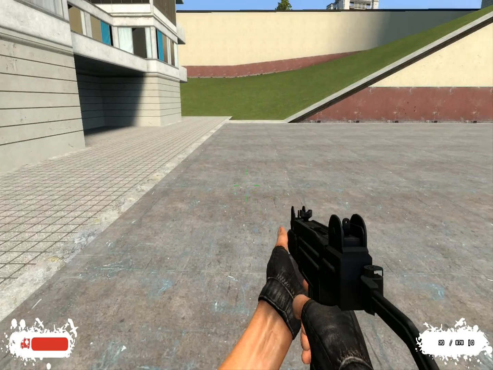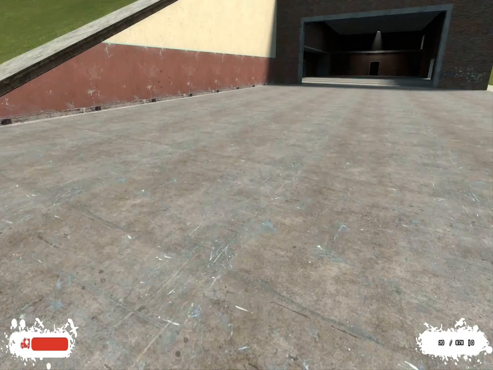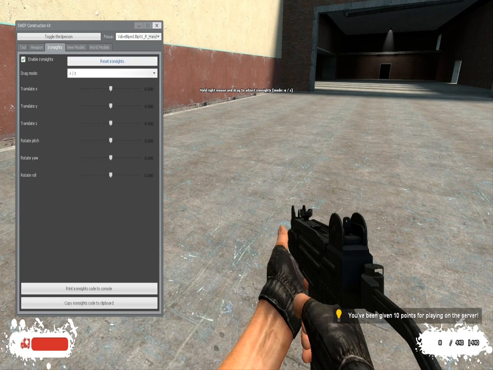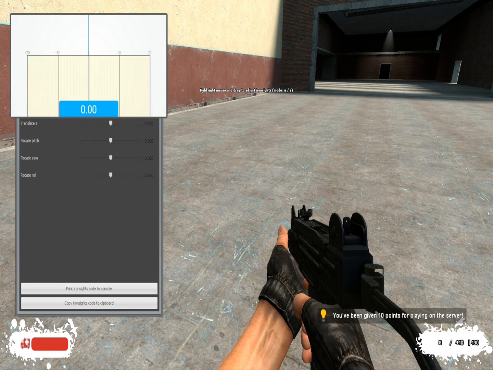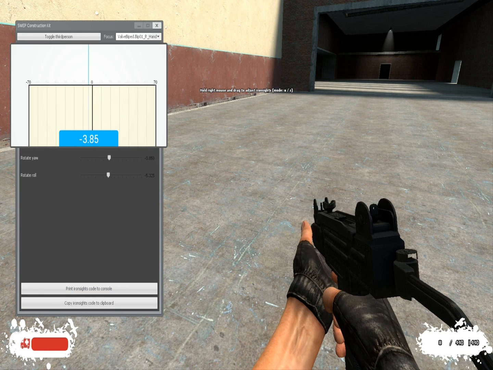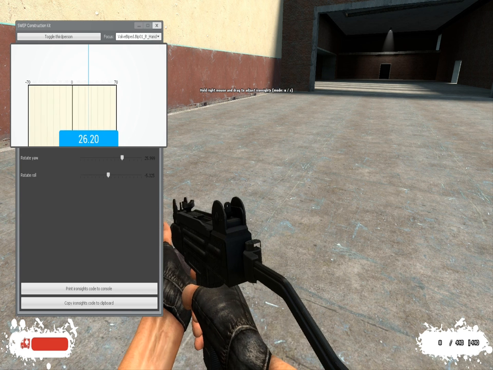Oh, and in case anyone's wondering, the holstering when you sprint, you can also do with the SWEP Construction Kit. You just need to basically position it right. However, you cannot use the code that it gives you. You're going to have to change the coordinates. You're going to have to copy-paste the vectors.